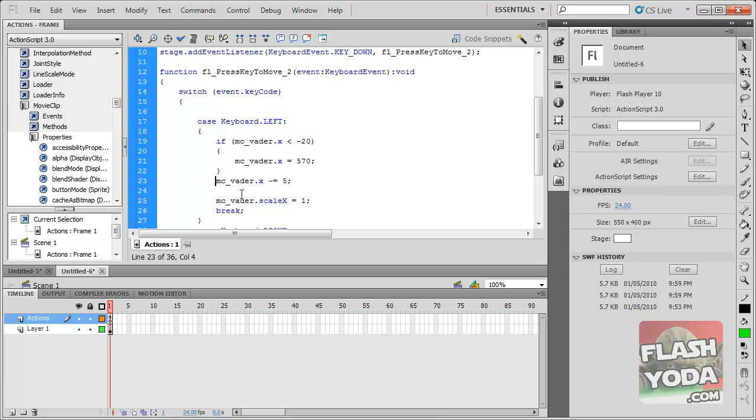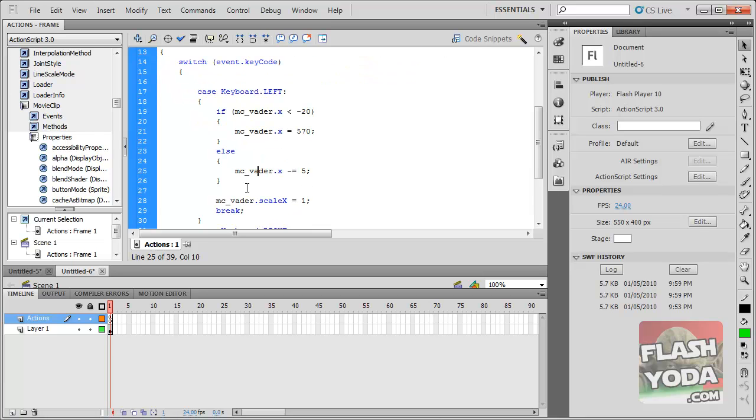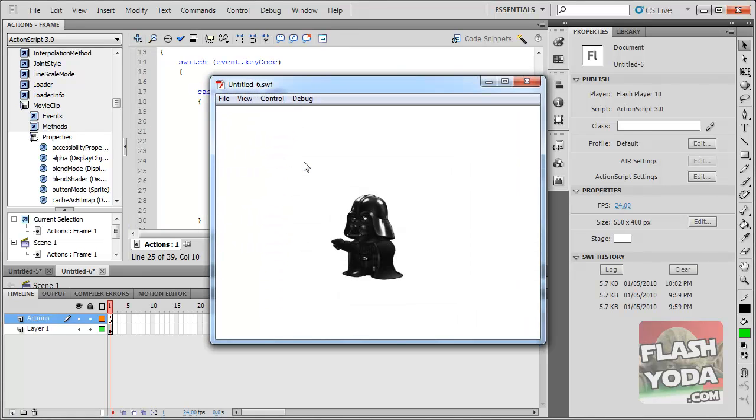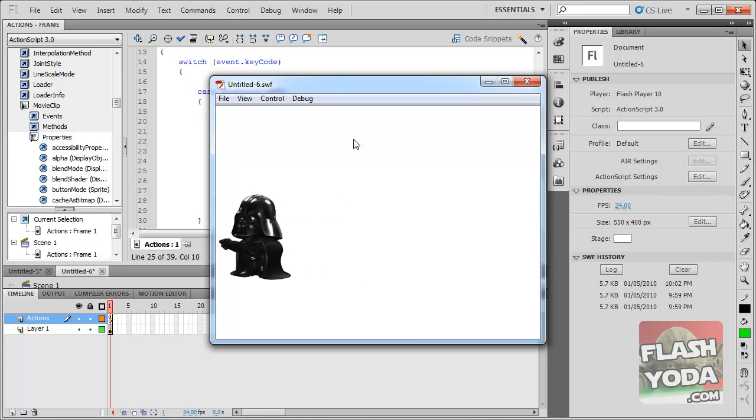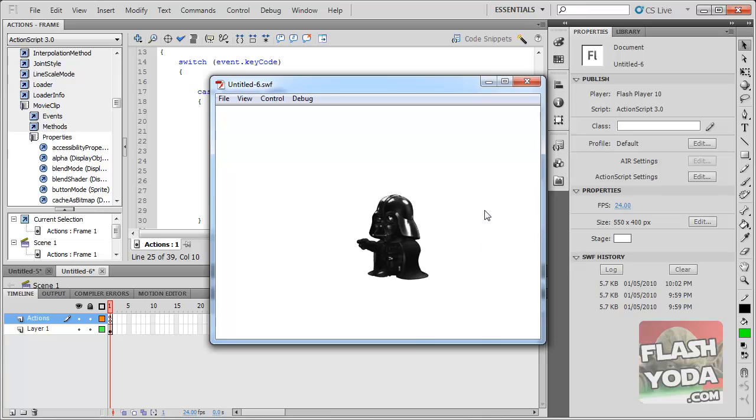I'm going to say else. There are my curly braces representing the beginning and end of a code block. Of course, I'm going to move left by 5 pixels. So let's try that. Control Enter. So right now it's going to check if my X position is way less than -20. It's going to poof appear on the right hand side.